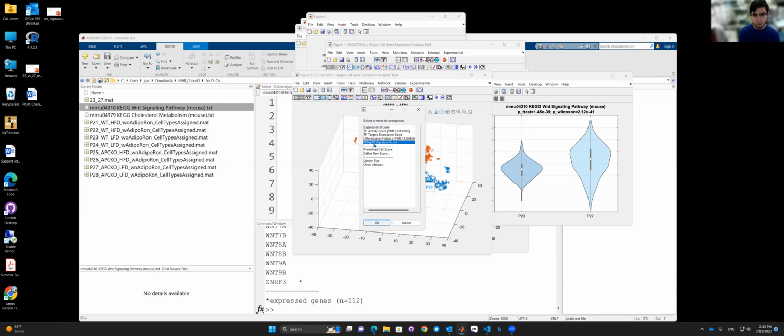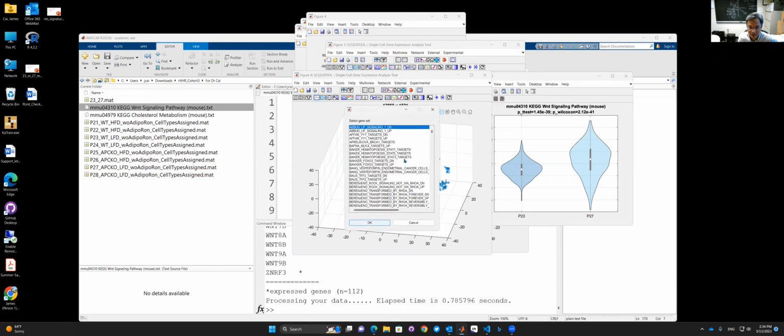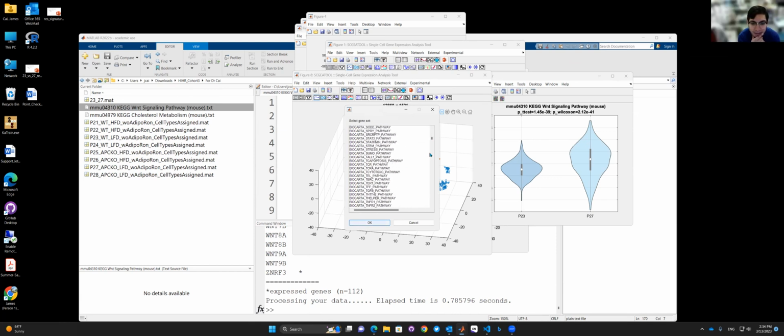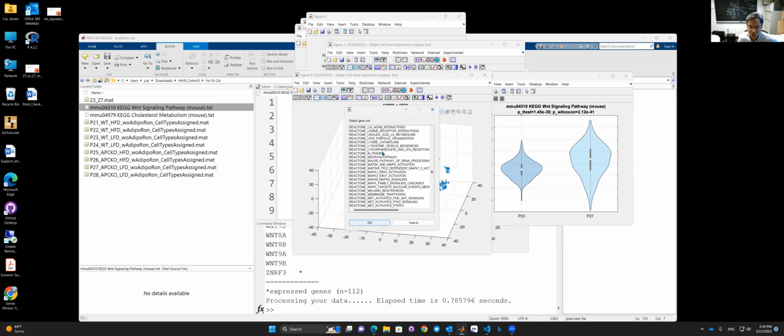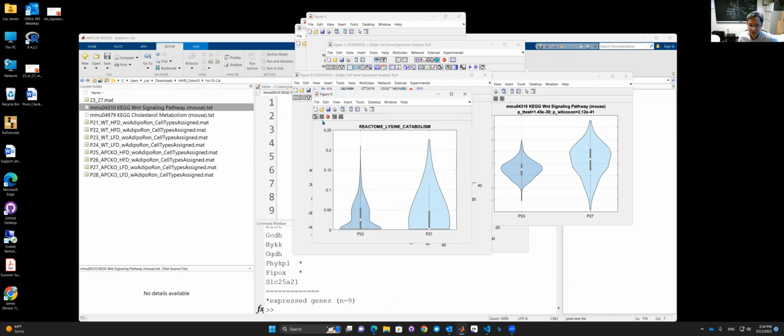So if you select this signature score, there is a long list with mouse curated gene sets. There are just too many. I don't know which one we need. So you can focus on some of them. If you select, for example, lysine catabolism, then you select OK. Same way, the score will be computed and compared between two groups.